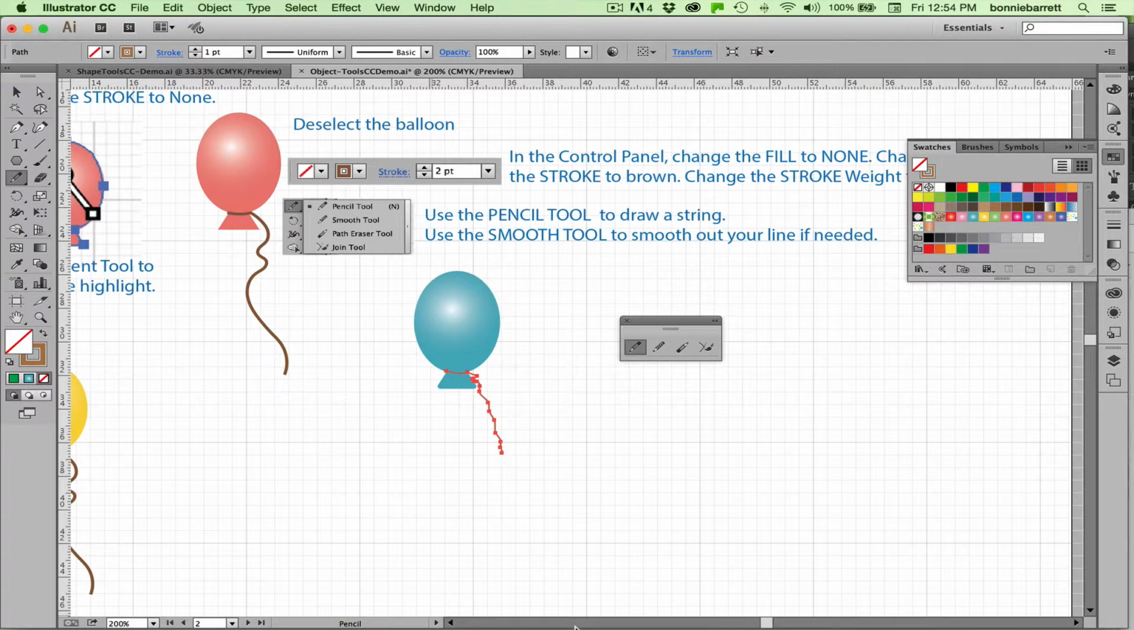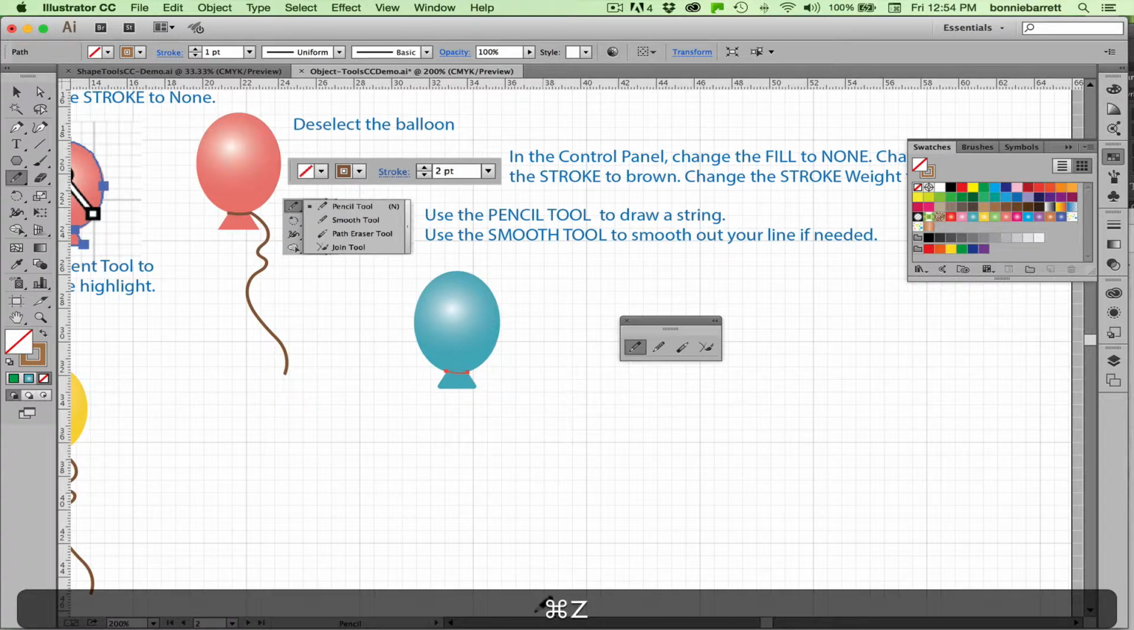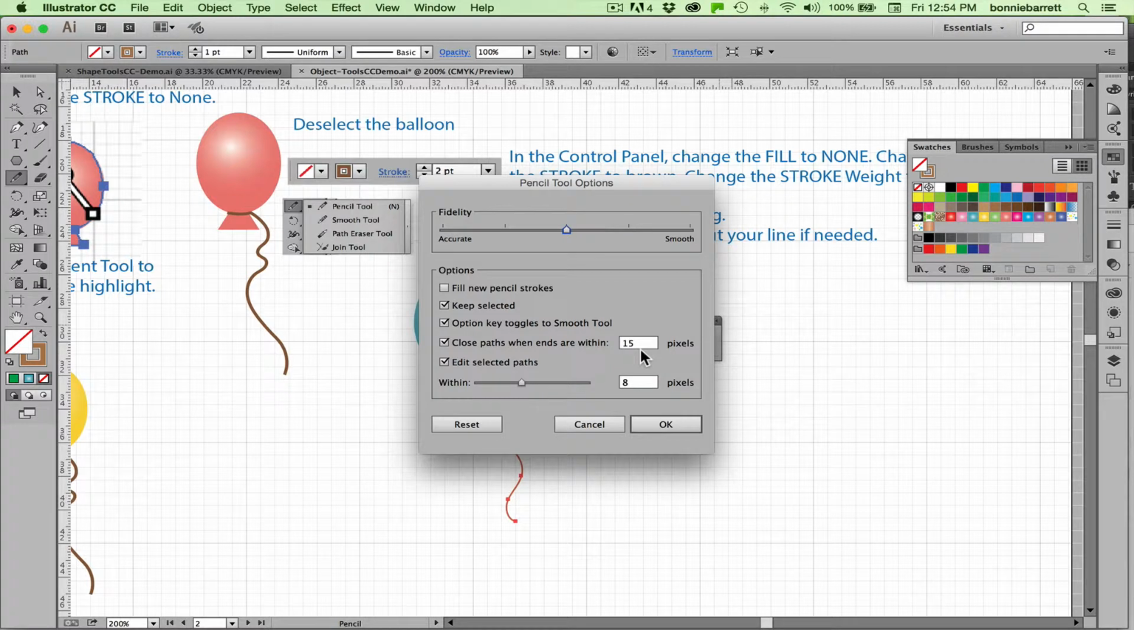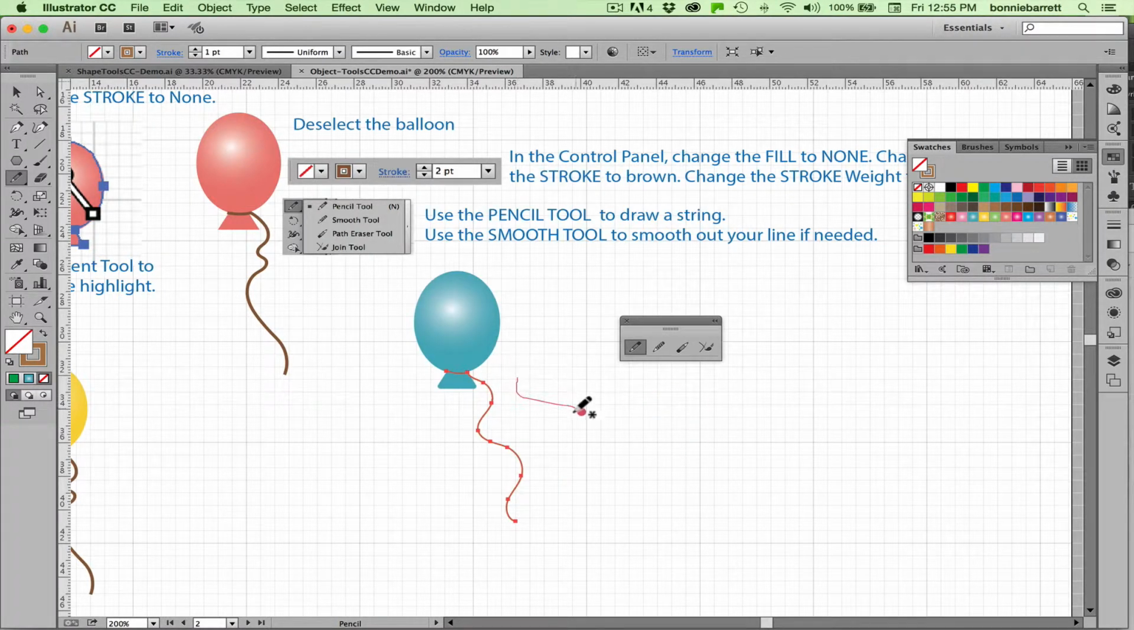If the string doesn't come out exactly the way you want, you can make a couple of attempts. I didn't really like that one, so I'm going to work with it till I like the way it looks. You can also control the way the pencil tool works. If you double click on it, you can move this slider around to smooth, and that will make the pencil tool draw a little bit of a smoother kind of line. And you can work with that and get it to work the way you want.